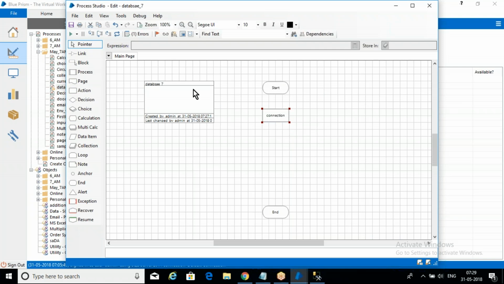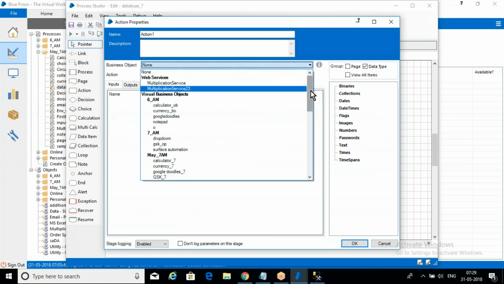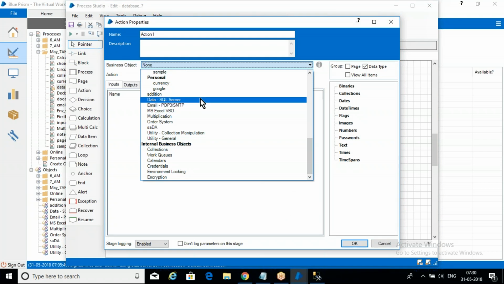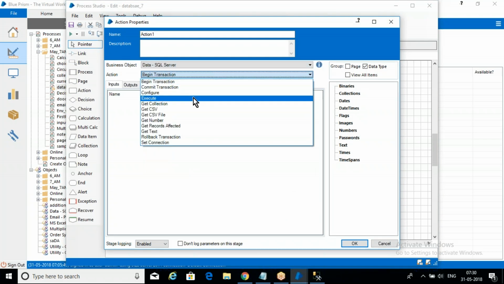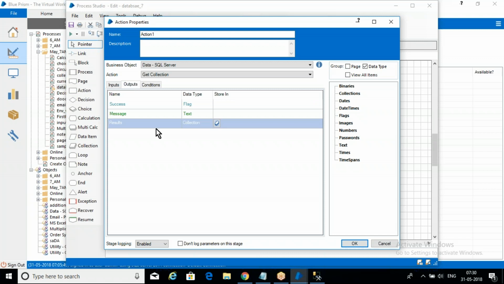Okay, so once you have given the connection information, what are we going to do? We are going to pull the data from the database tables and then give it to a collection. So that is most of our requirements. Now how to do that? Just double click on this, come to here, use Data SQL Server and then observe this Get Collection. What is it asking? Input, see this SQL. It is asking for SQL, and the output you are going to store in a result collection.